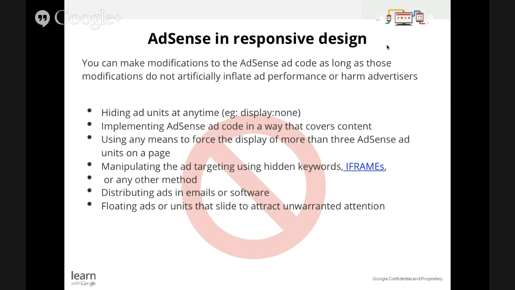Before going further, let's take a look at the program policies with regards to responsive ads. Basically, you can make modifications to the AdSense code as long as those modifications do not artificially inflate ad performance or harm advertisers.